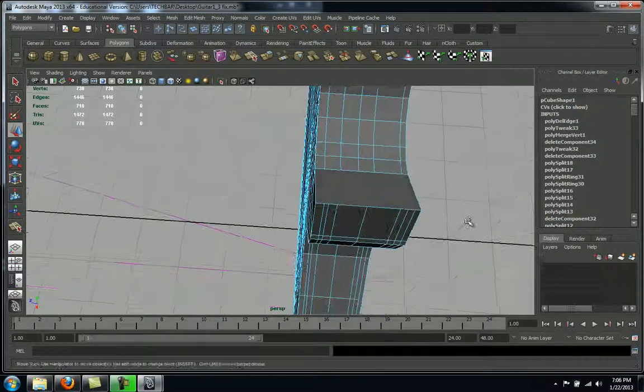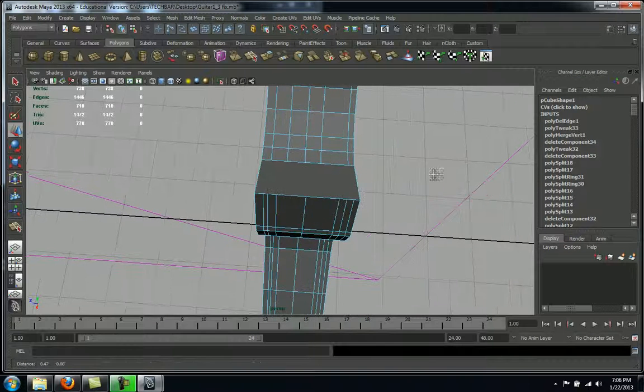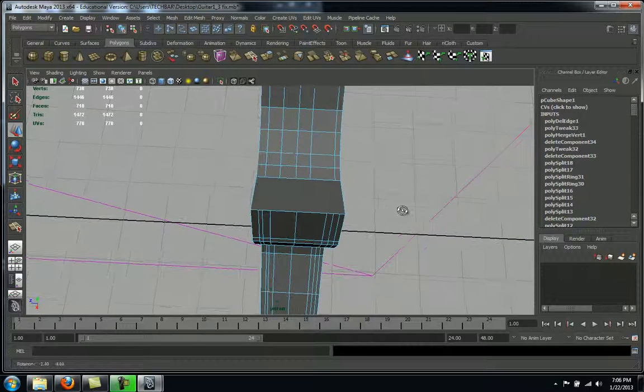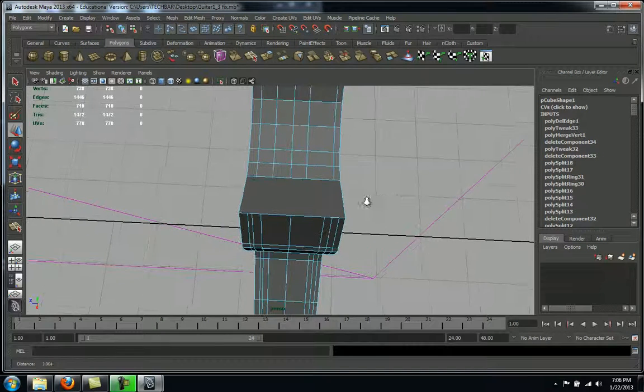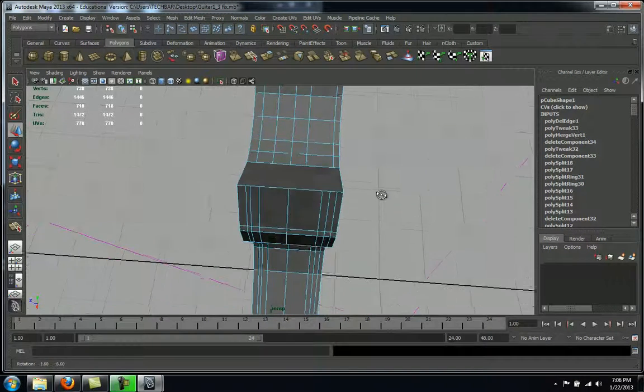So I'm going to have to do some planning. Now let's just look and see what we've got going on here. On this side here, we have 1, 2, 3, 4, 5 edge loops, and on this side 1, 2, 3, 4, 5, 6, 7. Now you see the problem: we can't really connect 5 edge loops with 7 edge loops. Well, fortunately we have some things that we can do.